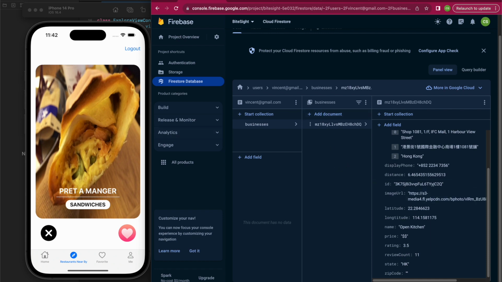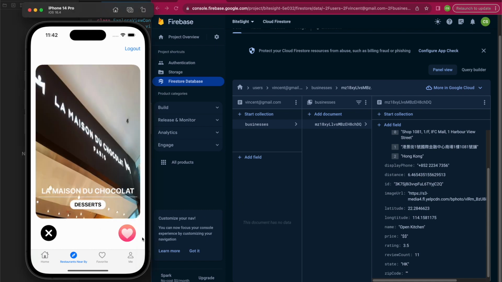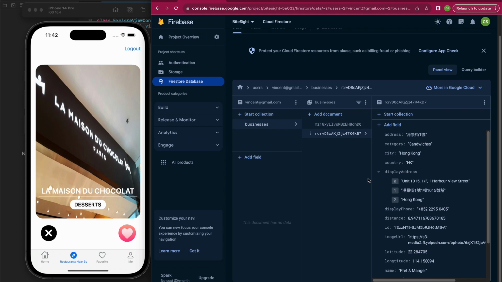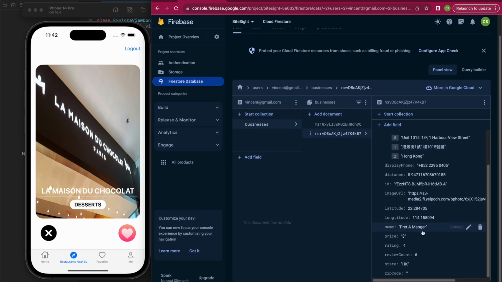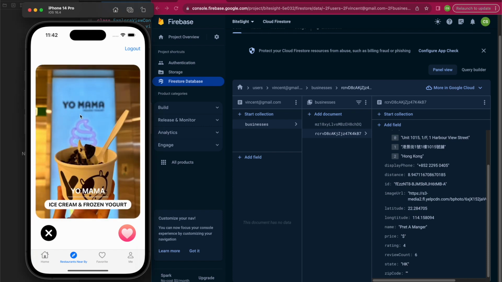And also there are like and dislike buttons at the bottom for users who prefer not to swipe, functioning the same as the swiping gestures. So let's say I like this restaurant, Pratt Manager, so I click on the like button, and you see that this restaurant is added to the business collection. And let's say I don't like this restaurant, I can click on the dislike button, and it will not be added to the business collection.